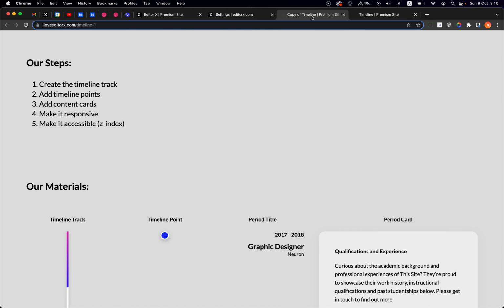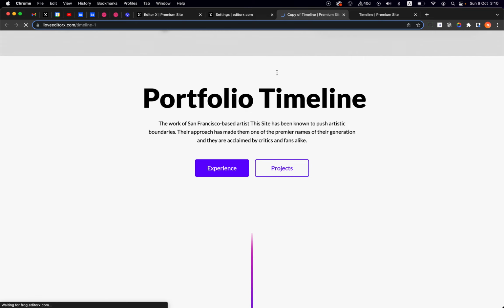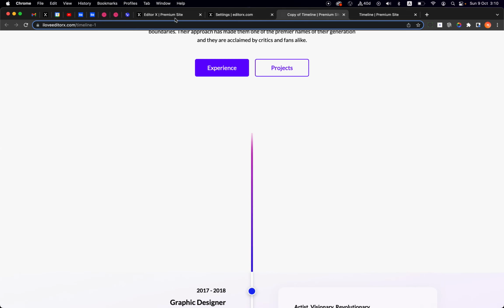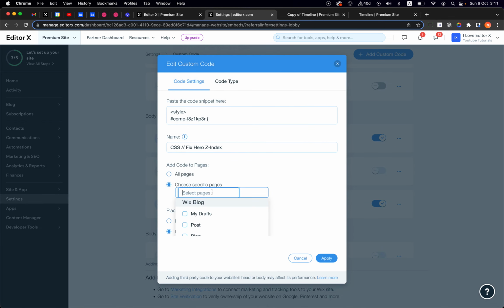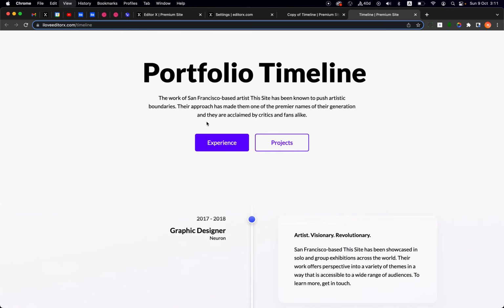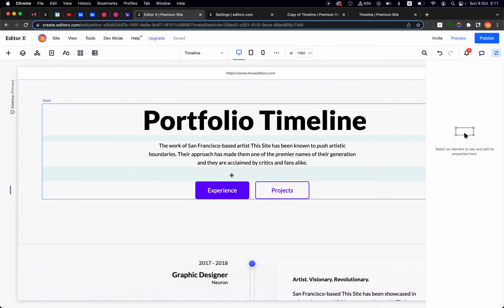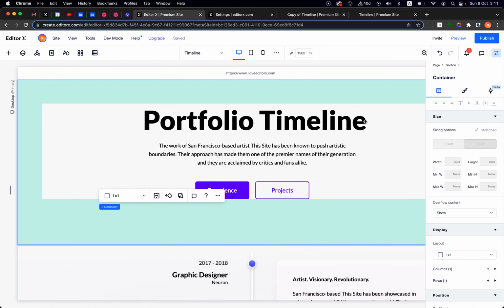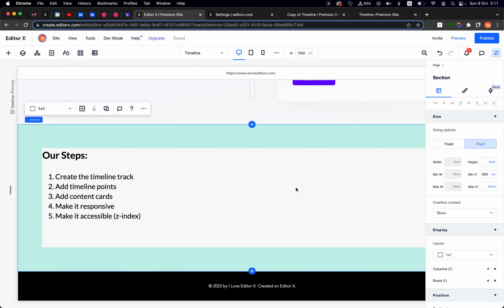So let's go to our site and refresh it. Sorry, no, I needed to do it on the original one, on the timeline, this one. So let's refresh it. Oh, and I need to go back. This is the original example I created. I need to arrange it. This is the container. This is the section. Arrange, send it to back. And this one I don't need, I can delete.